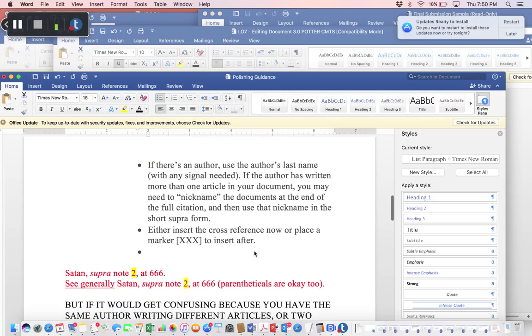If there is an author, like a news story with an author's name, use the author's last name, and you can also use a signal with supra. If the author has written more than one article in your document, you may need to nickname the documents at the end of the full citation, and then use the nickname in the short supra form.